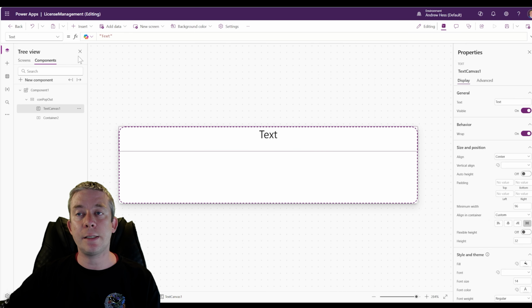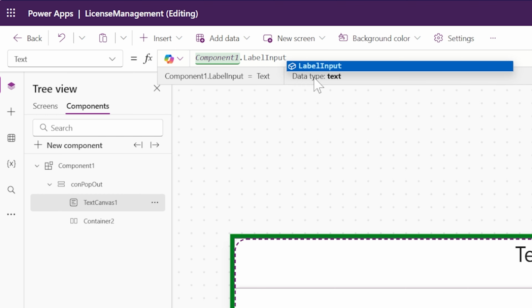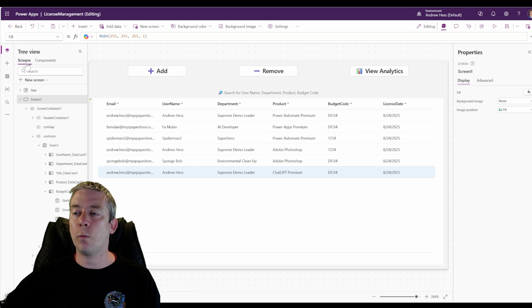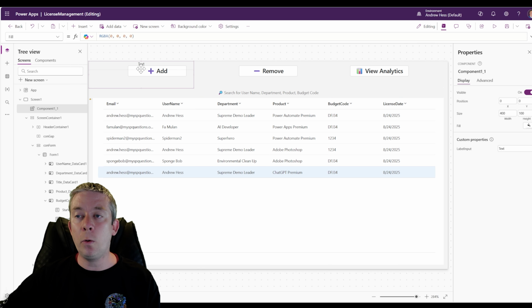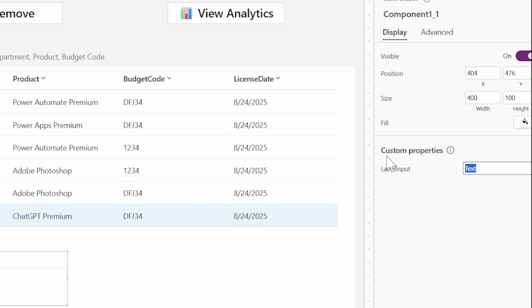And where we have text up here, instead of it saying text, we are going to say component one.label input. That's the name of our property that we just gave it. And let me just show you how this works. Just real quick. Now we're going to go back to our screen, insert, custom, component, and we can see our component here, right? So it's our component, and on the right side, we can see label input. And here we can write something like, are you sure you wish to delete?